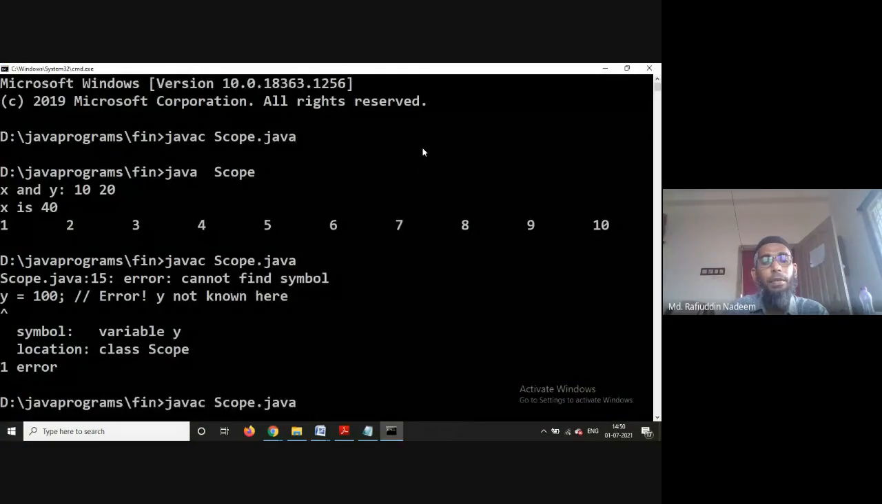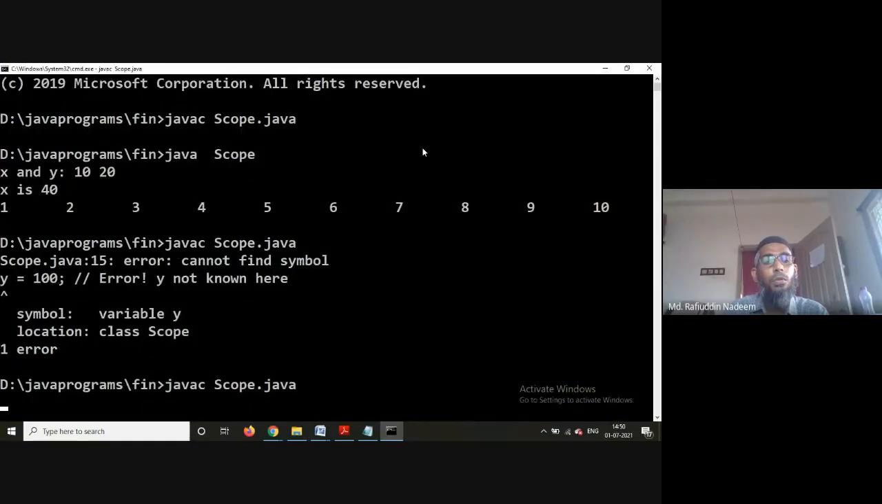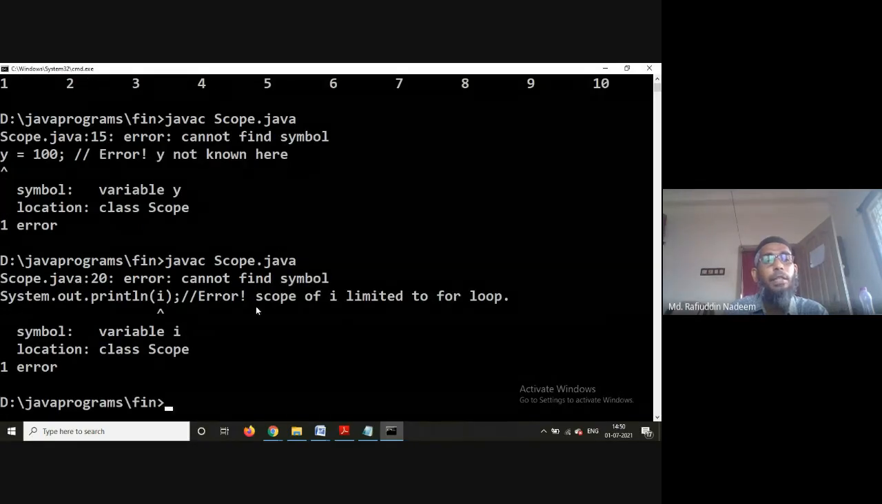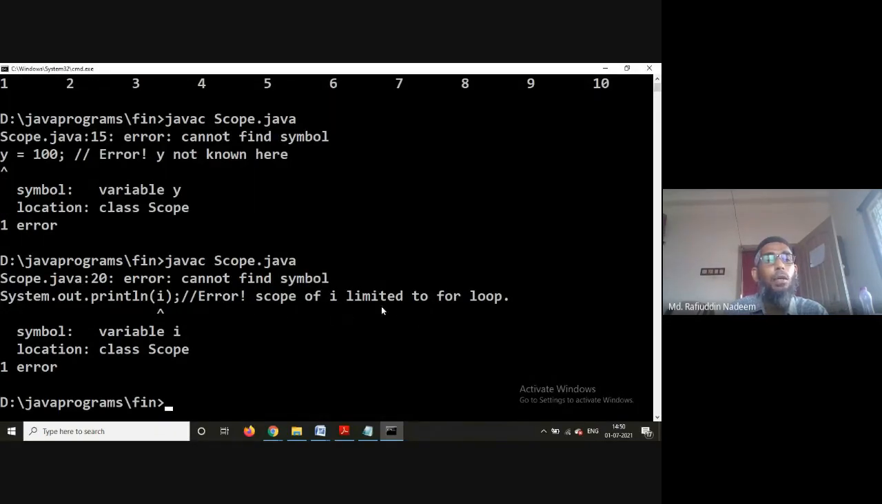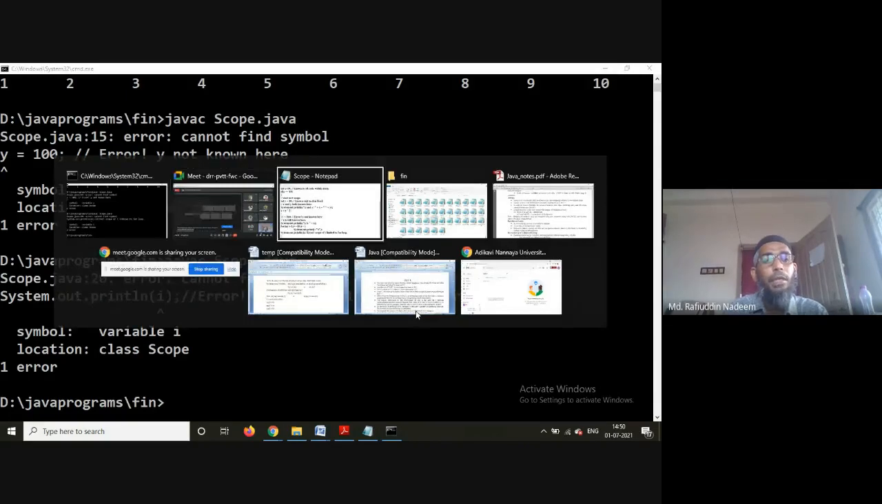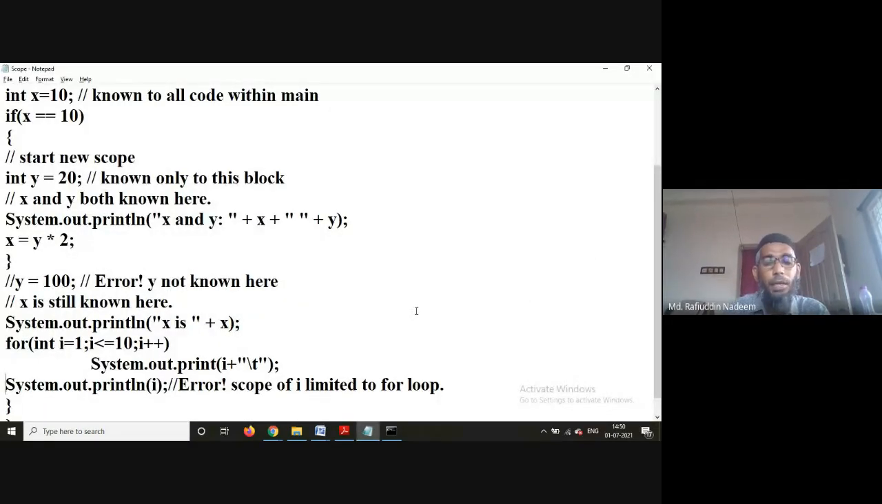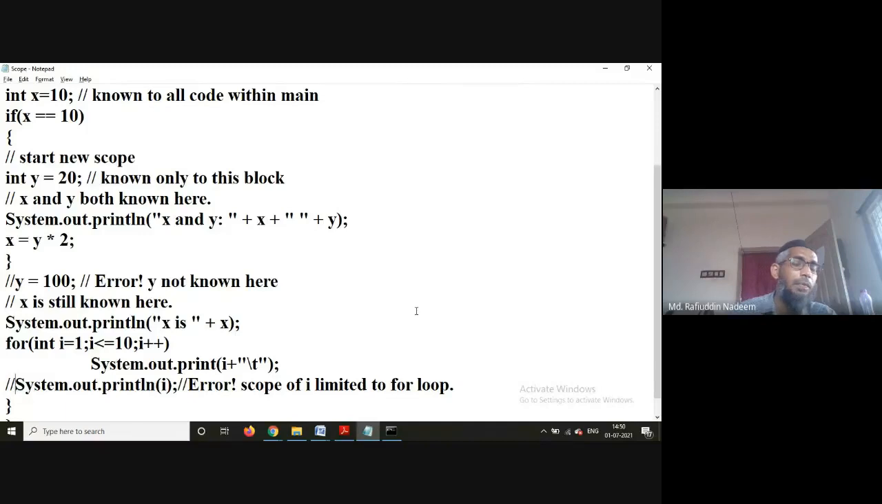It's declared in the for loop. Now again, if I try to compile it, it says cannot find the symbol, scope of i is limited to the for loop. So that's the reason. Wherever required, we can declare the variables, and at the same time we can define the scope of the variables, meaning in which part of the program, which block, or which loop a particular variable can be accessed. Okay, so that is about the scope of the variables.